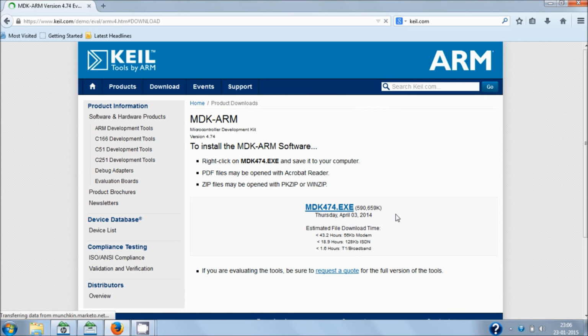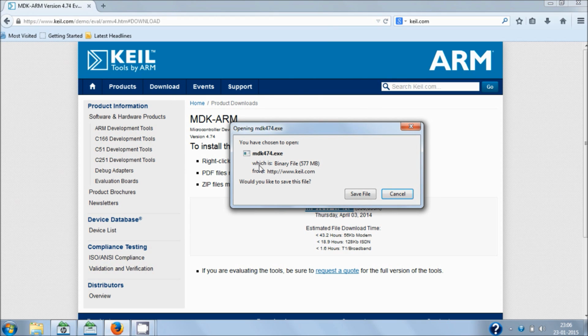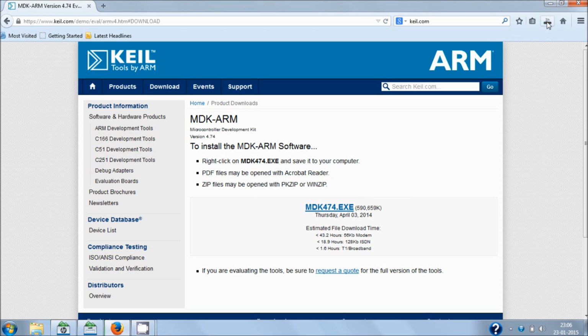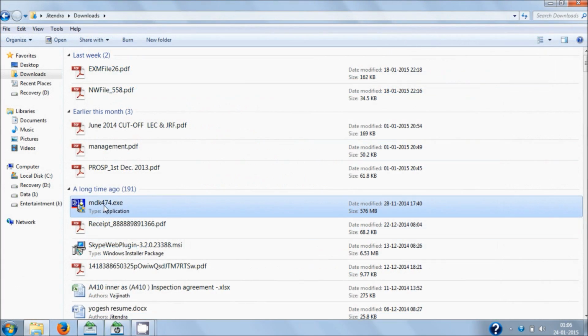and now you get this executable setup file. So you have to click on the mdk474.exe file, and once you hit on this, you get this window pop up, which asks you to save it. So hit on save file. And you can see here your download is going on. You can see the mdk474.exe setup file. So double click on this executable file, and you can see the installation process will start.